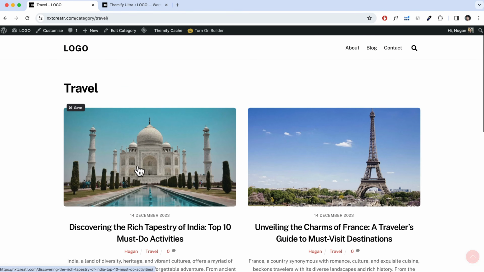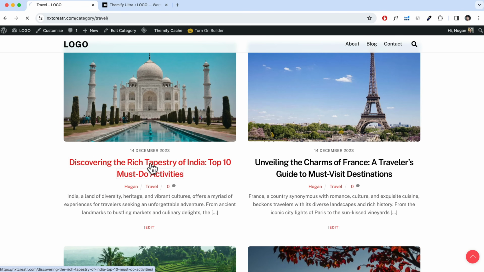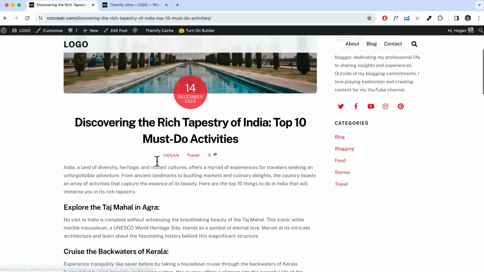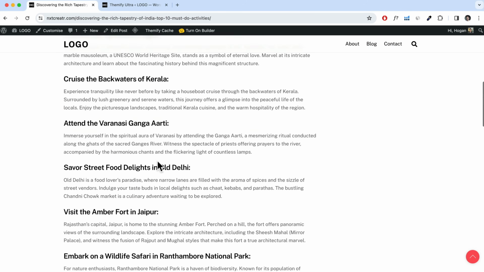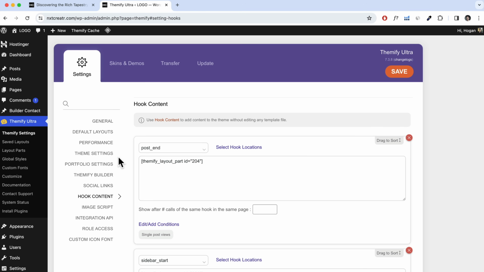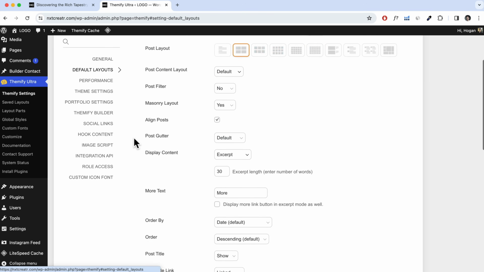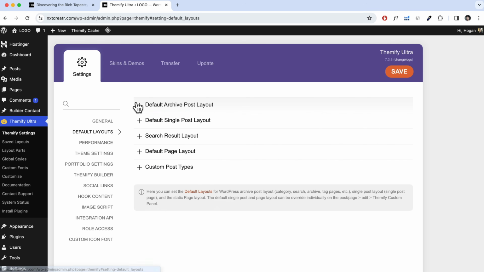And there we go. So let's go ahead and click into the blog post as well. And you can also edit the post layout too if you want to. So I think it is pretty good, but you can edit it. So you can go to default layouts and then you can scroll down. Let's minimize this one first.